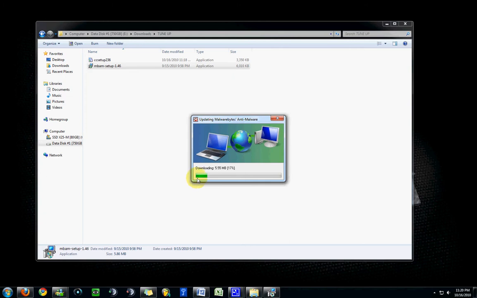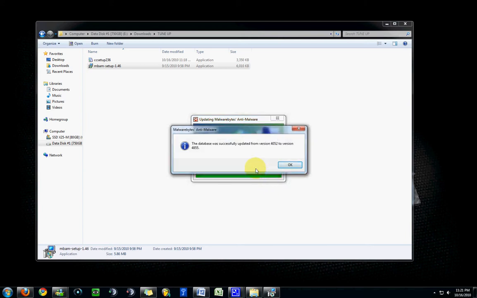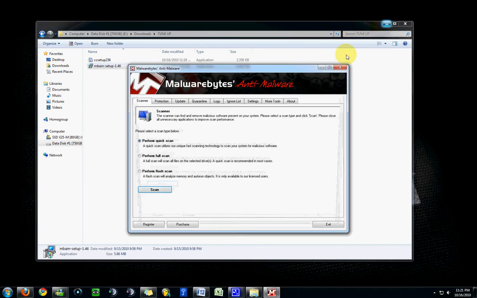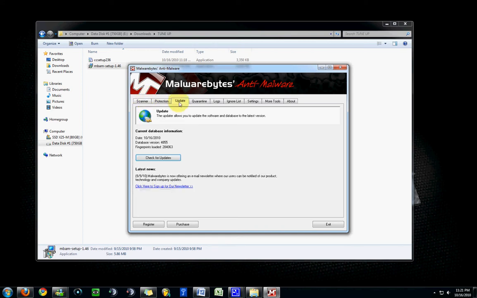It's going to pop up and it's going to automatically update our program. This is really important. I'm going to also show you how to update it after it's been installed. Pretty much for this program to be effective, it has to be completely up to date. So we're going to click OK. It's updated itself. This is the main menu. When the program opens, you'll see a few tabs here. We're only going to worry about two tabs. One is scanner, one is update.